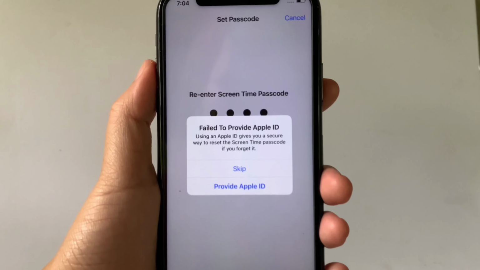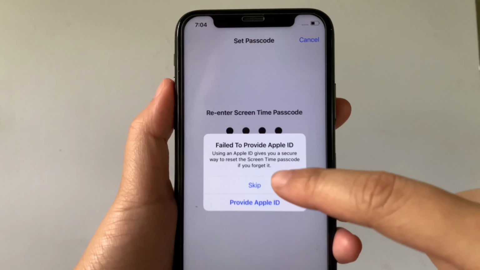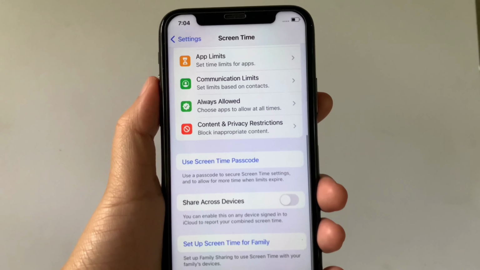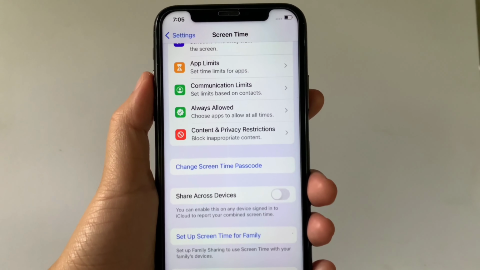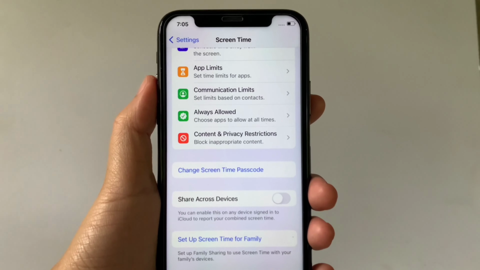Then after that, a pop-up will appear, then click Skip. And that's it. We have successfully set a screen time passcode on iPhone X.